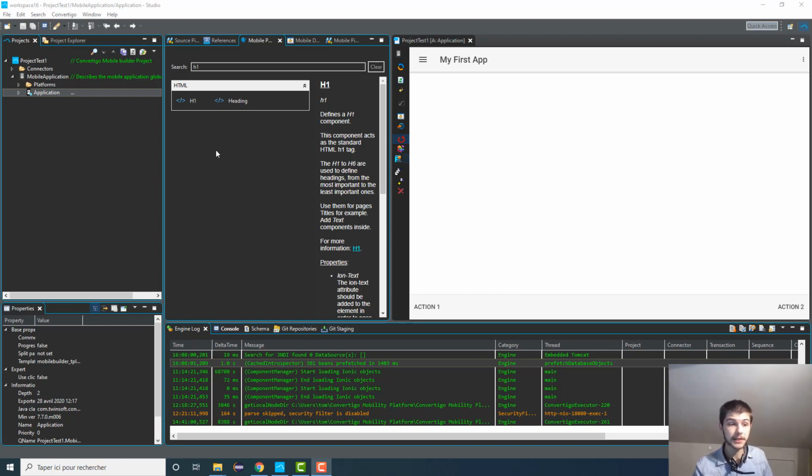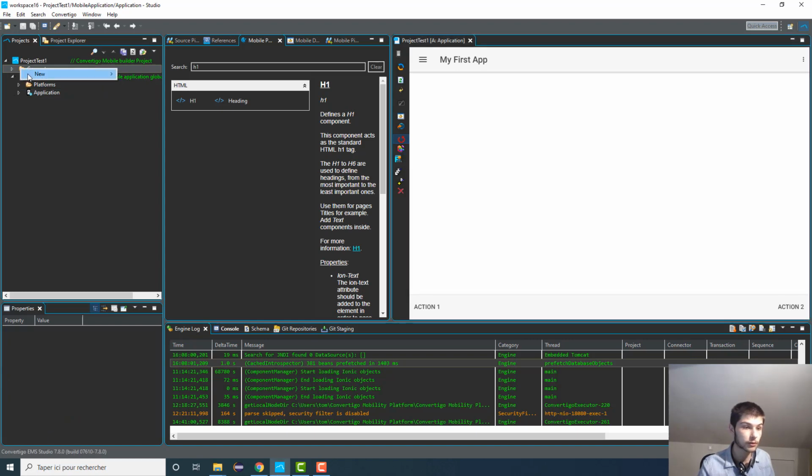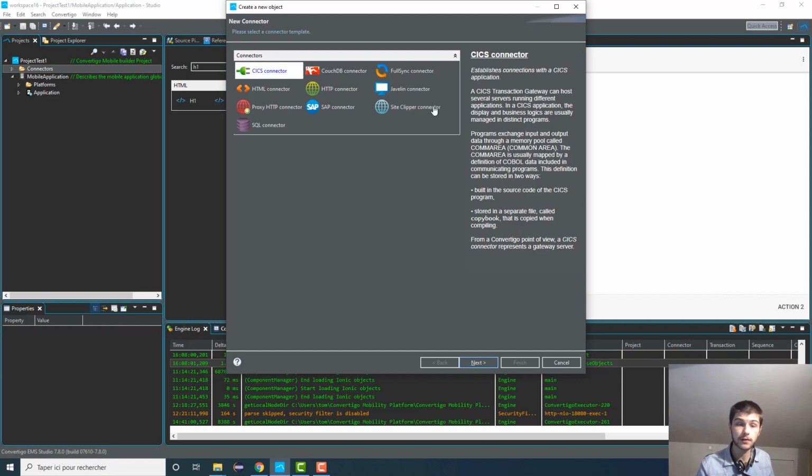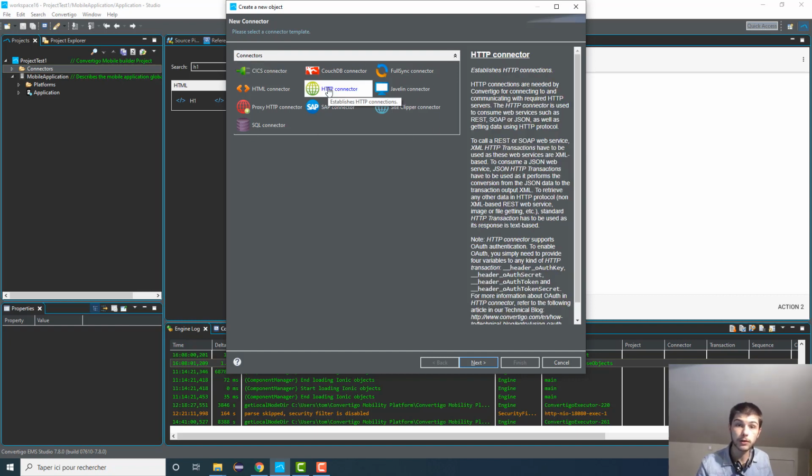The first step is creating a connector. We need a connector to connect the studio with the server, so the website. So let's create a connector. A new connector here. As you can see, there are a lot of different connectors, but the one we want is the HTTP connector, because we know that RSS feeds are served by HTTP. So let's go, let's create it.